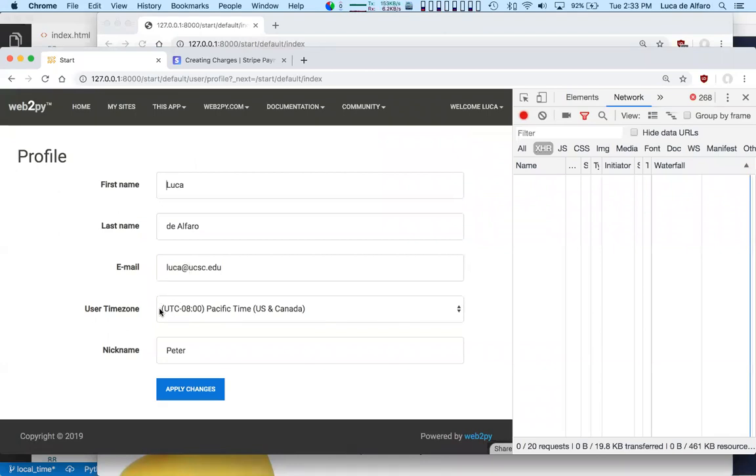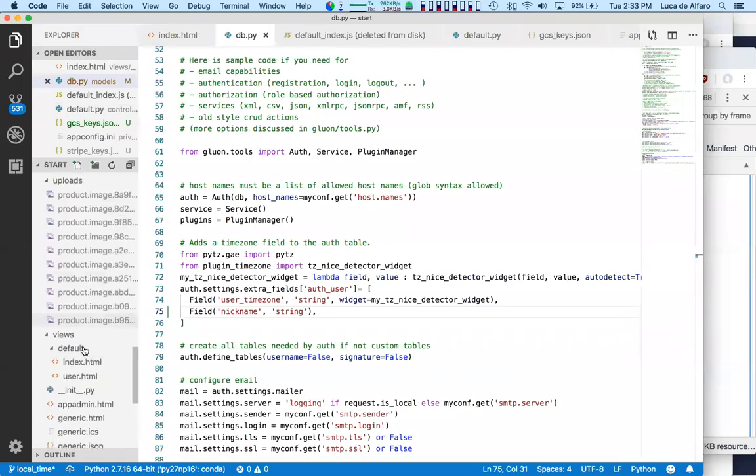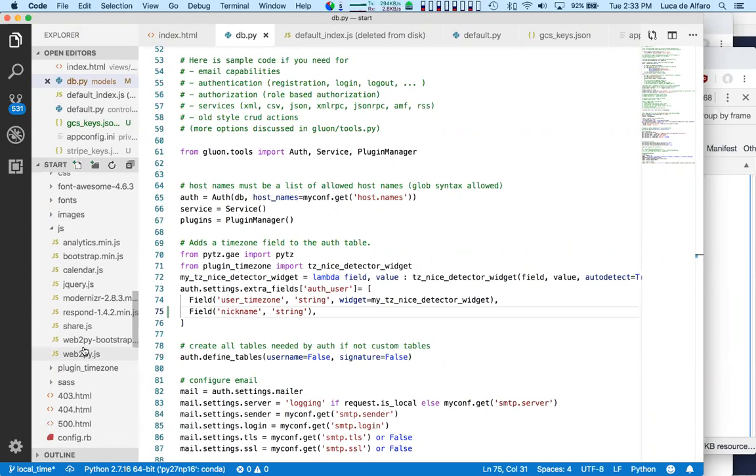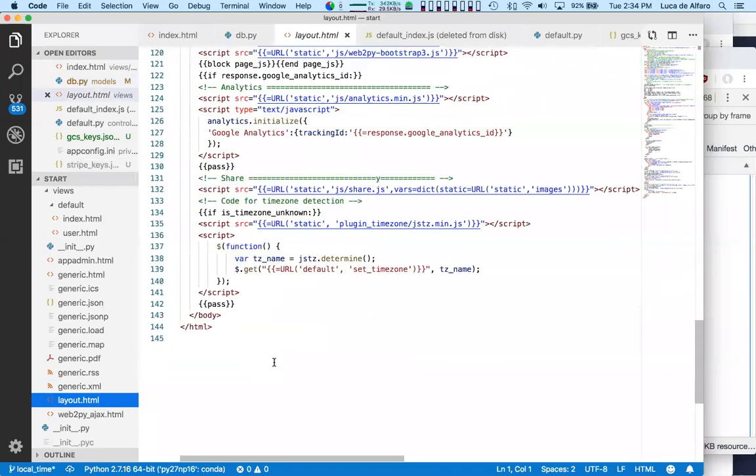Now the other problem is how do you detect the user time zone to define a useful initial value for these? So this is a silly problem, because you would expect that a modern browser tells the server what is the time zone of the user. But this is not true, unfortunately. And so what I do is this. I have here in layout.html, I put the following piece of code. I have a variable that is called is time zone unknown, in which case I don't know your time zone. If it is set, then I do two things. I load a plugin time zone that somebody wrote, and I run this function.